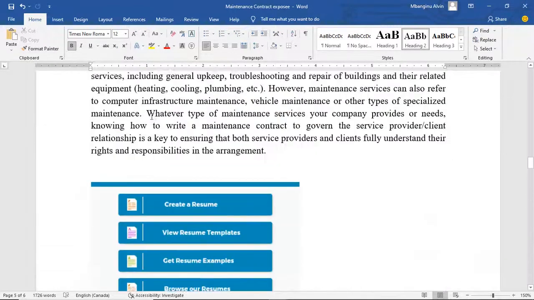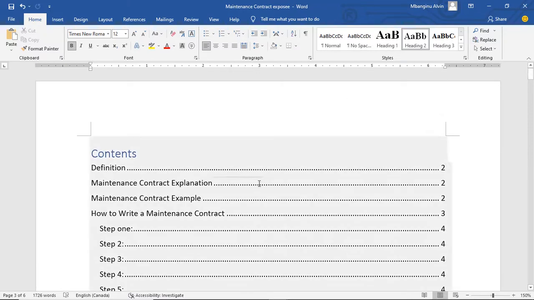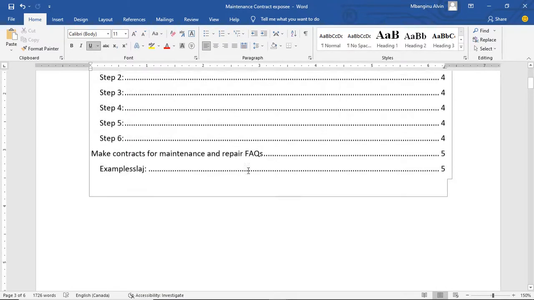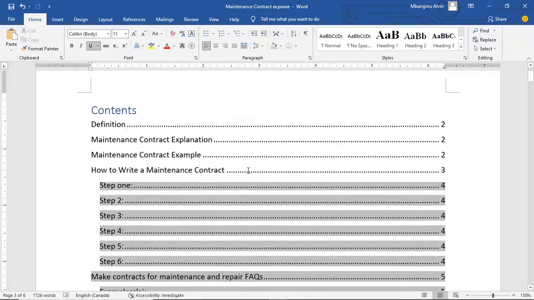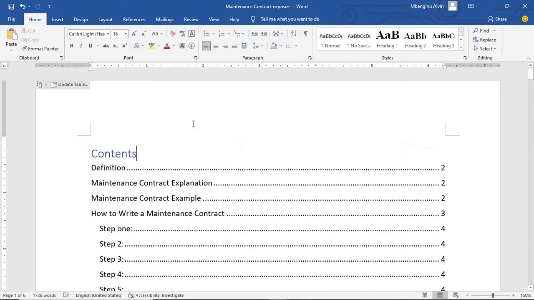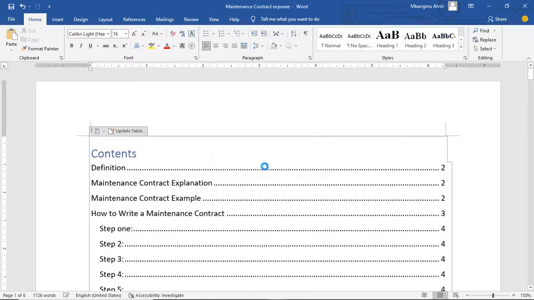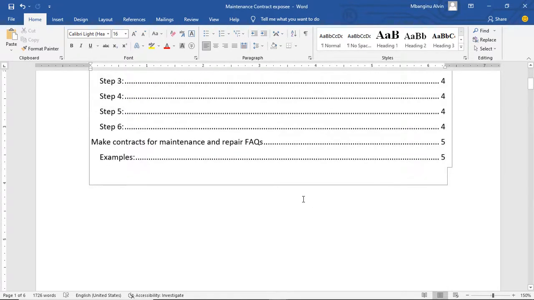So I just have to go back to my table of contents and then I update it. After updating, you will find out that the wrong spelling will no more be there. So update entire table and I click OK. Scroll back down, you see everything is corrected.